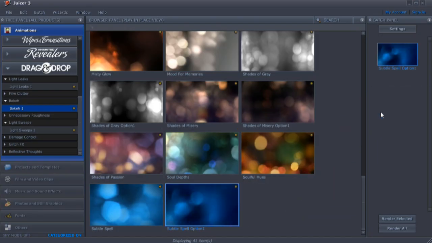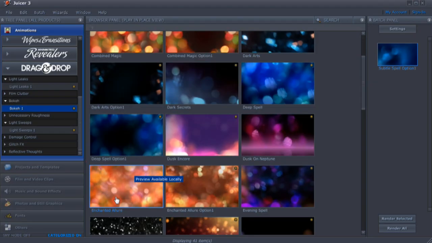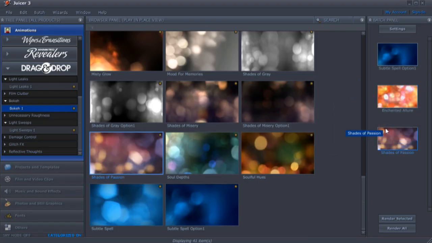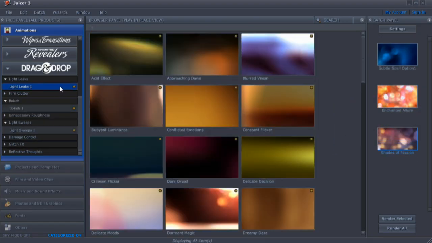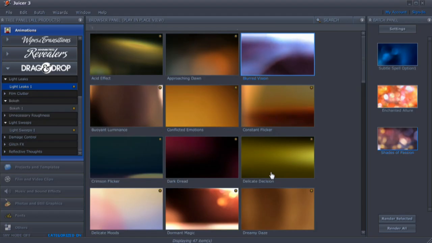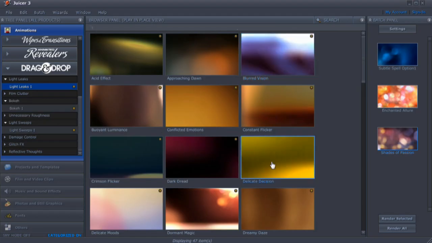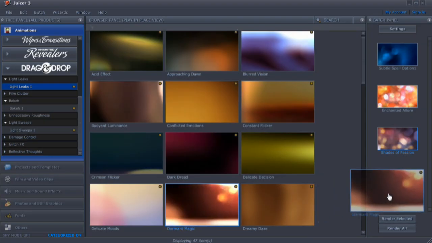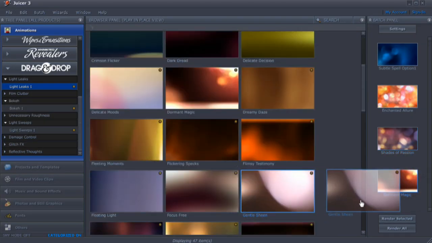And I'm also going to grab this Enchanted Allure and Shades of Passion. I'm also going to choose some light leaks to use as overlays. And again, don't be afraid to play and don't be afraid to layer lots of different elements on top of each other to get different looks. But the ones that I used in the example was this Dormant Magic and Gentle Sheen.